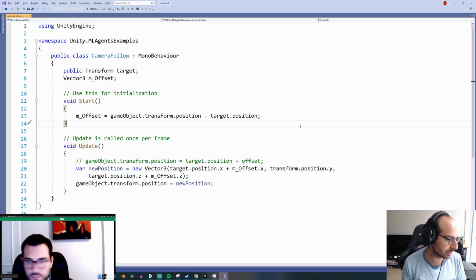So I think what Krishnan is asking is basically, can we cover how ML agents works under the hood? I'm happy to do that, but we'll cover that last because I want to cover all the Unity specific stuff, and then we'll go into the Python specific stuff.